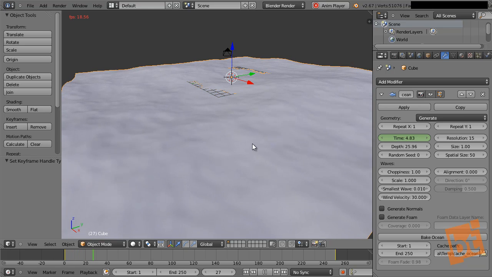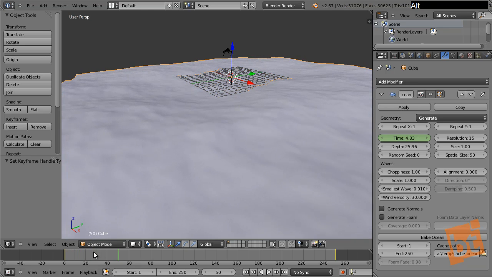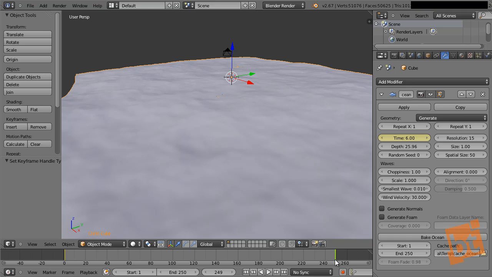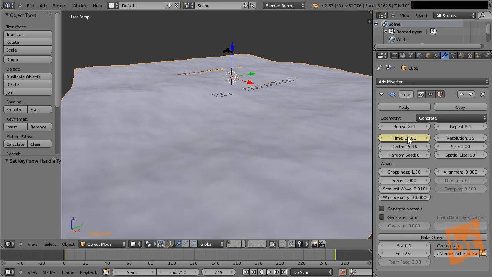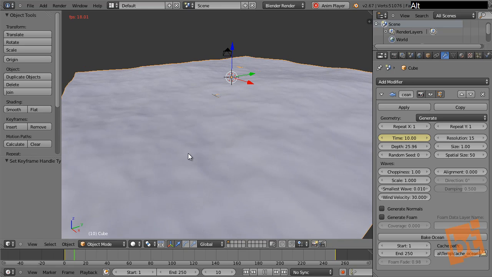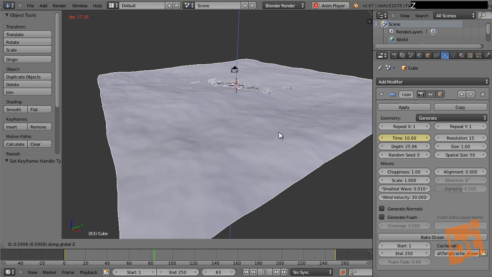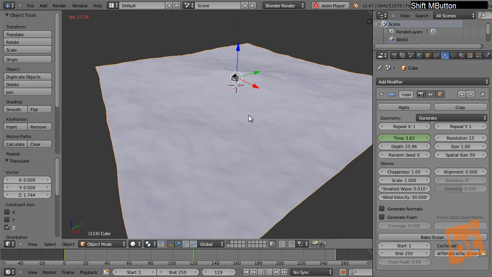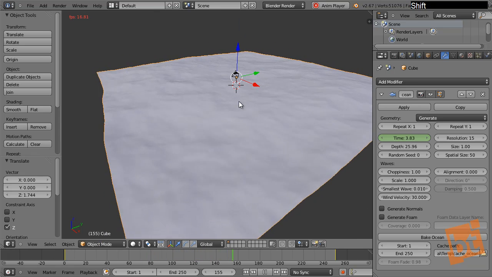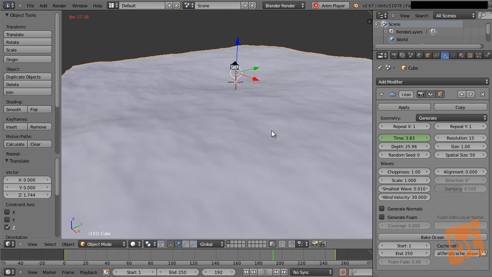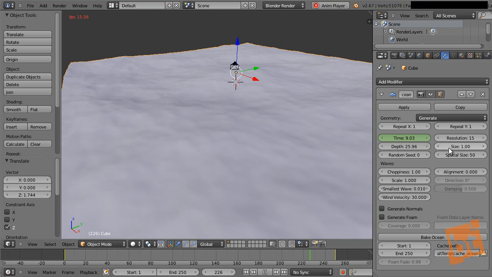It looks a little slow to me, so we can just go to the last frame, and here let's add like 10, for example. Okay, this kind of looks better. Let's move it a little more up so we can see it over the grid. Okay, so we have this ocean, and now we can start playing with things.